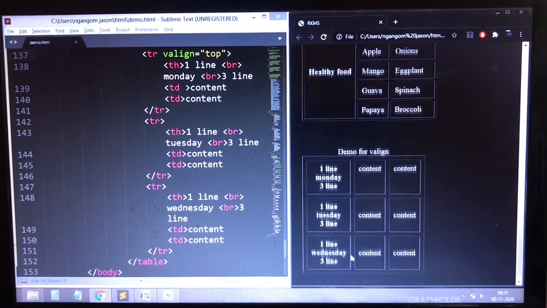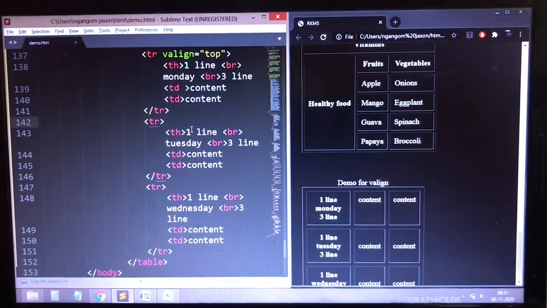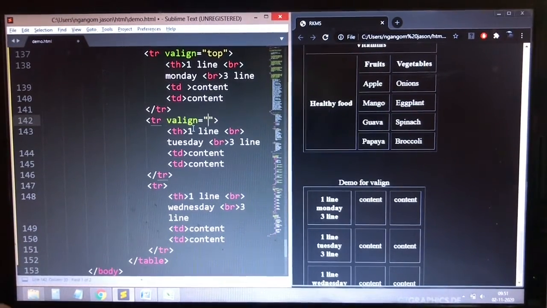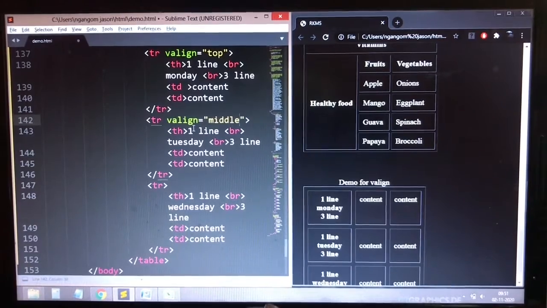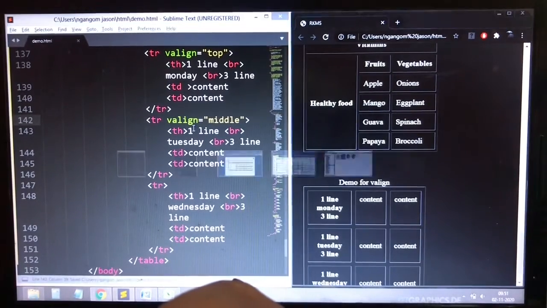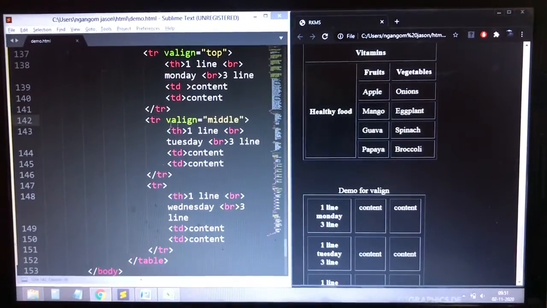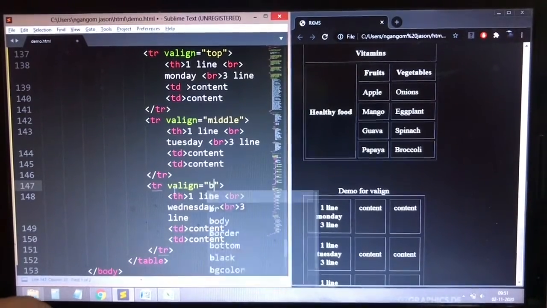Middle I don't need to show. By default it's middle only. But you can also write valign middle. But there is no need to give this one. Nothing will be changed. So here again, the last one, bottom valign.